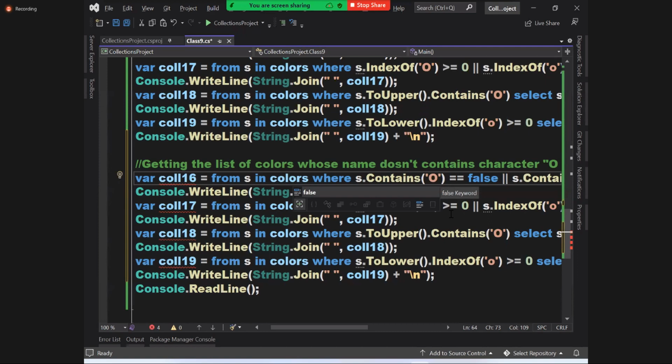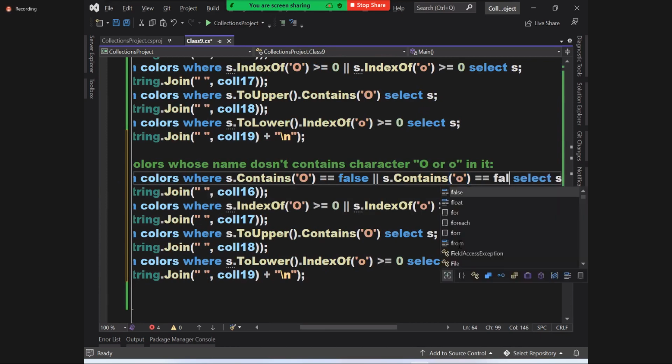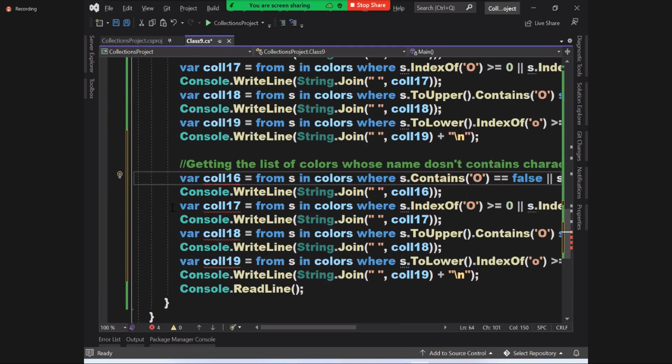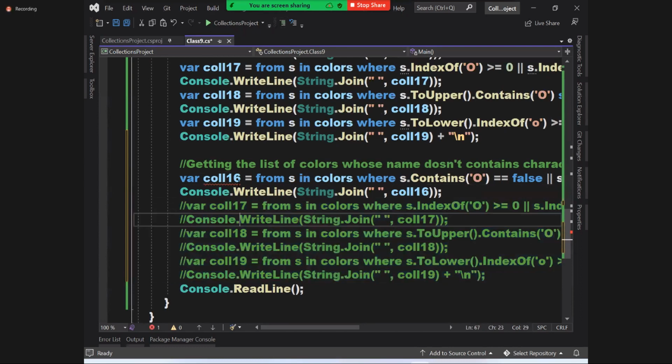But now you're comparing with true or false. False is equal to false. Here also is equal to false. The rest of the three queries I'm commenting out. I'll just show you one by one. I'll explain. This is 20.